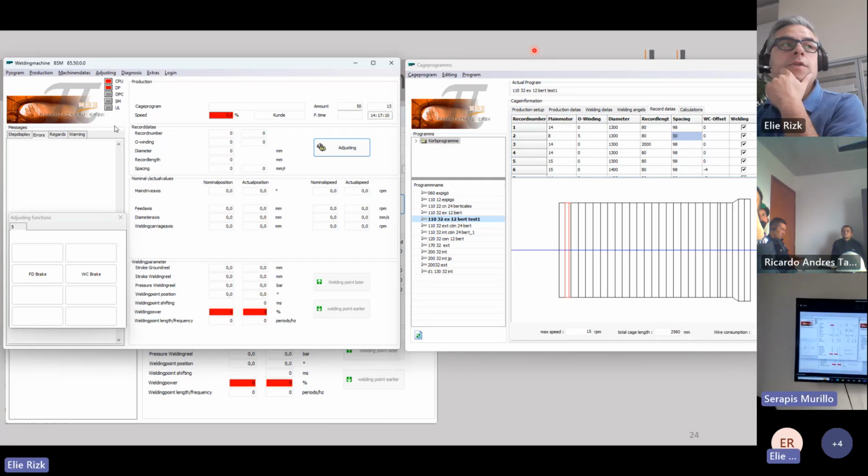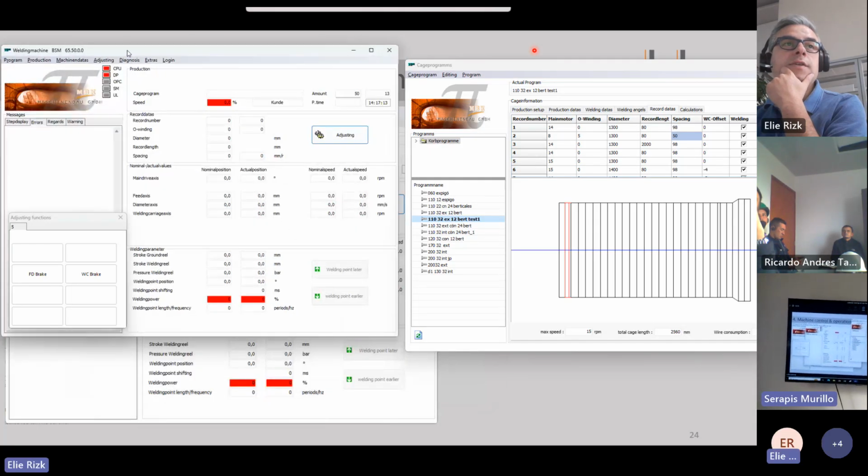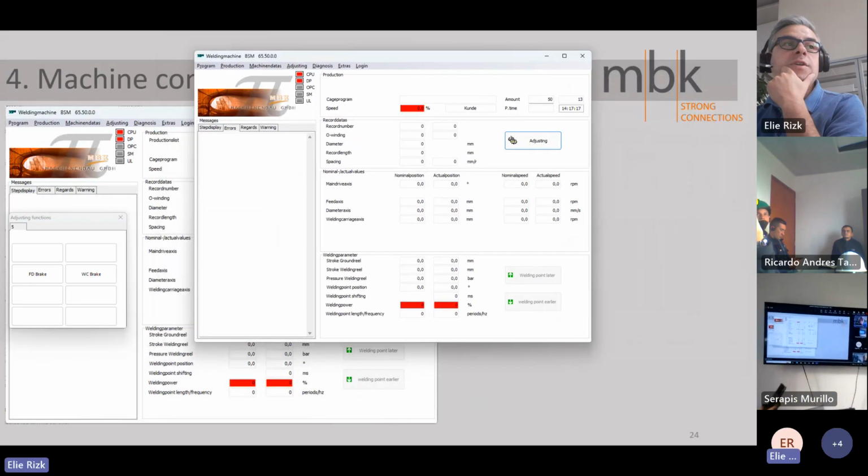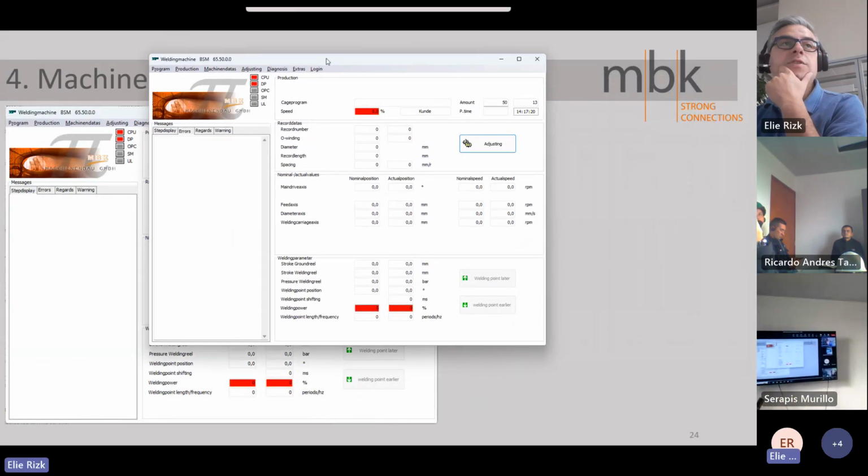Sorry, on the left, so it should be here. Yeah, that window that you're moving. How did you open that window? This is the main screen of the machine. So when the machine starts, you will see this.